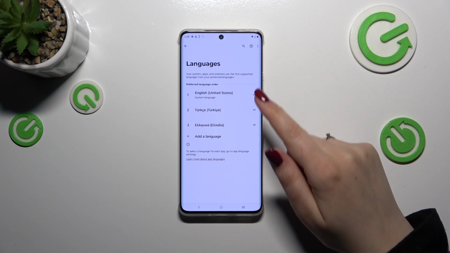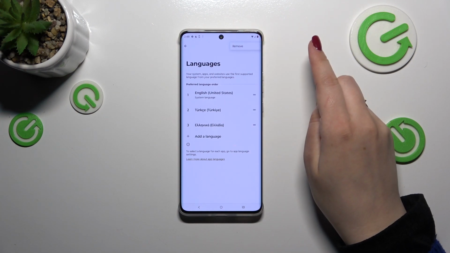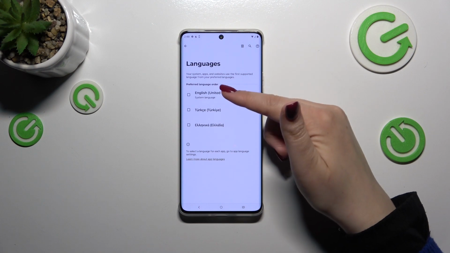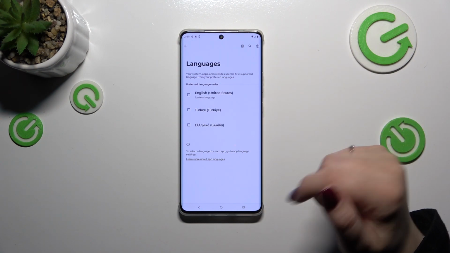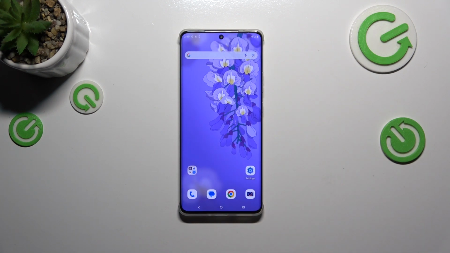Of course, if you want, you can also remove the languages from this list. Just tap on the three dots icon, tap on Remove, then mark the languages you want to delete, and tap on Delete. Alright, so that will be all.